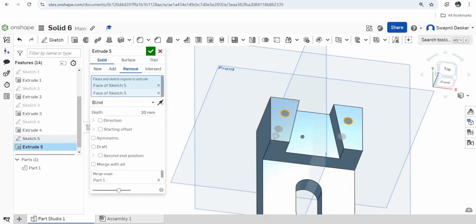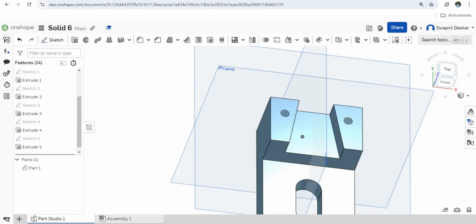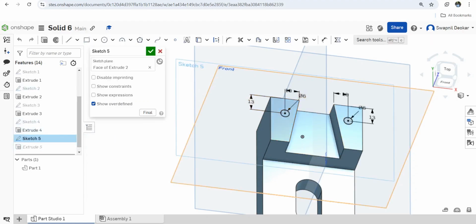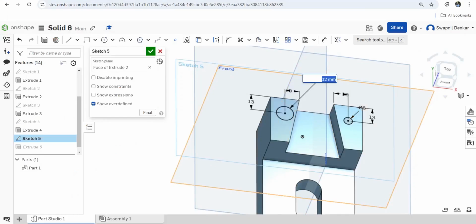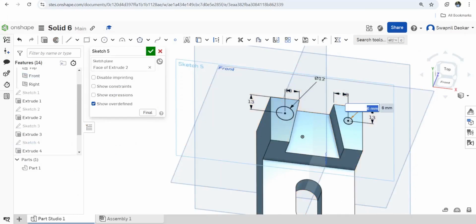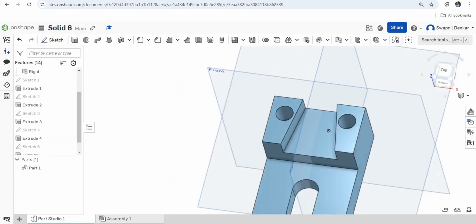So I think the radius is 12, so we have to make it 12. Let's see the diagram. Yes, correct. So this is also 12. Done. So it automatically gets increased.